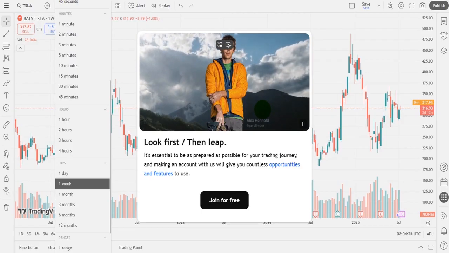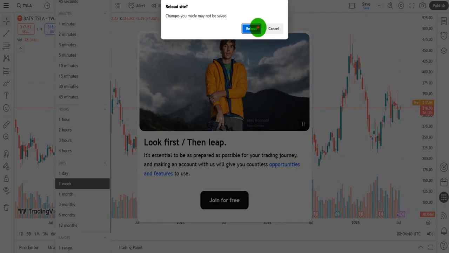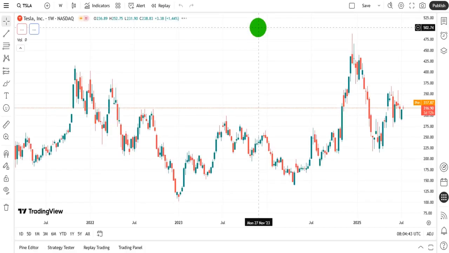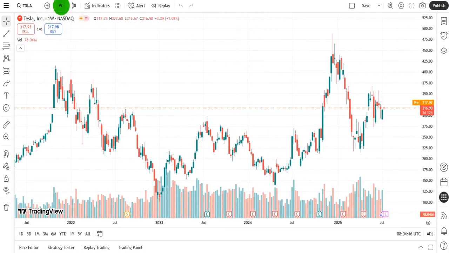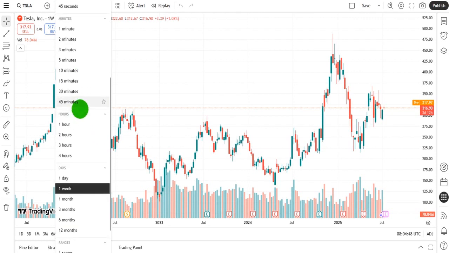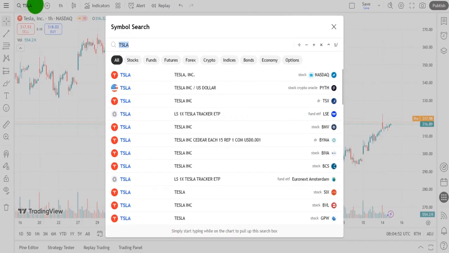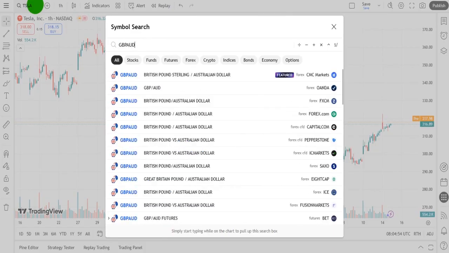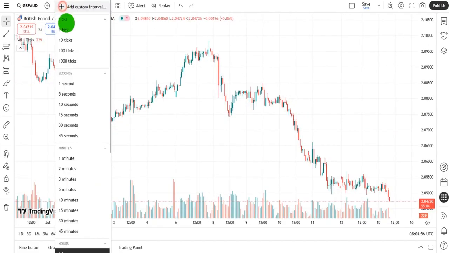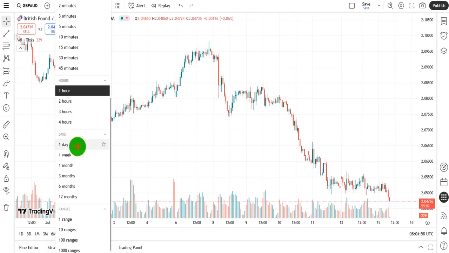So at this point, I need to join for free to continue. And I'll do that before the next video. But for now, let's just refresh the page like so, and we can continue. So I could go to, say, the 1 hour chart of Tesla, or I could go to pound, Australian dollar, and look at the daily chart.